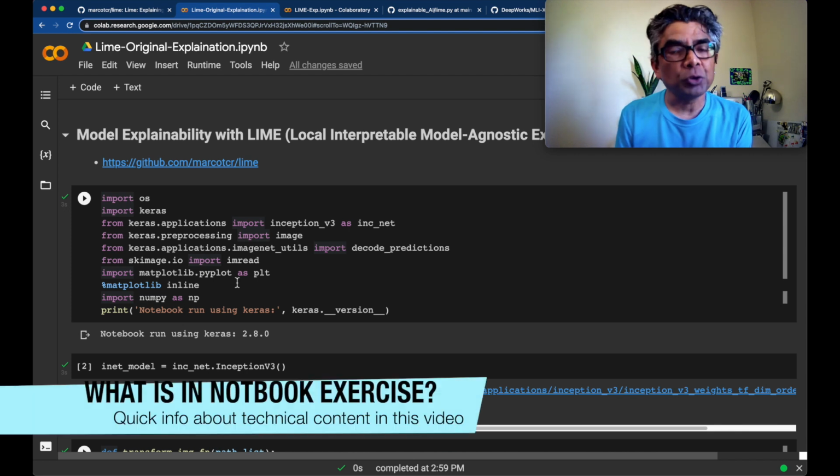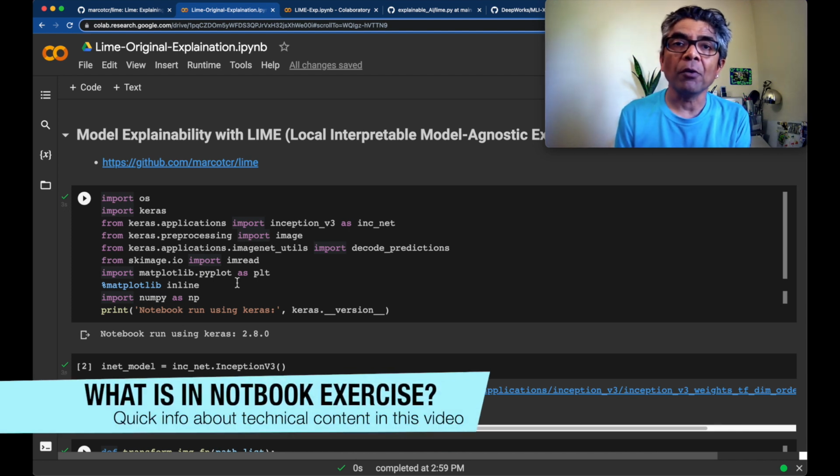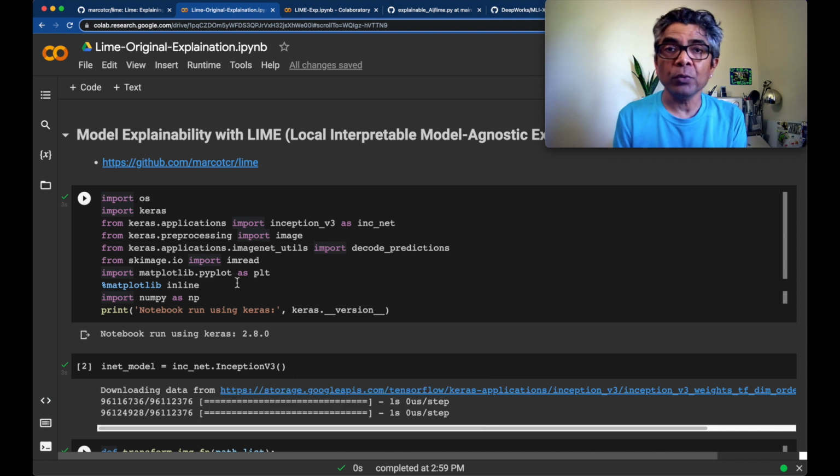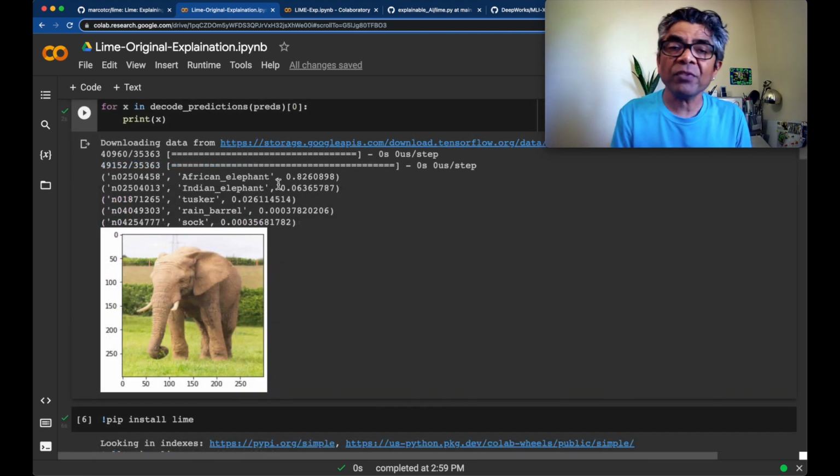In this tutorial, we are going to learn how model explainability works with LIME. We are going to use three different models: EfficientNet, ResNet, as well as Inception, and learn LIME-based model explanations in two different ways. In this first Jupyter notebook, we are going to learn the predictions made by the Inception model for a given source image of an African elephant. What were the reasons?